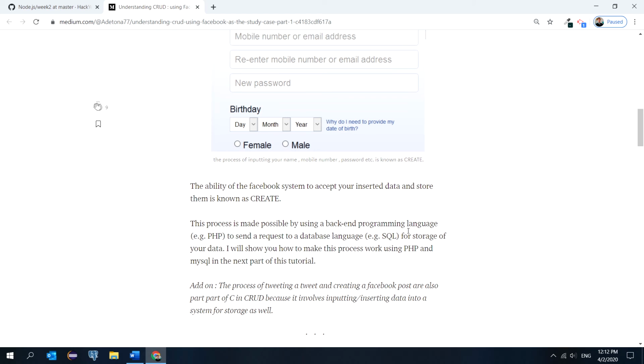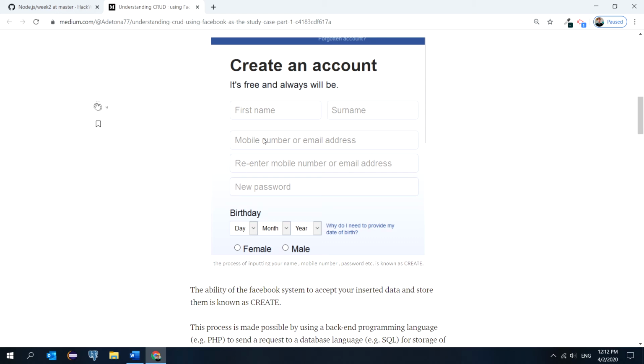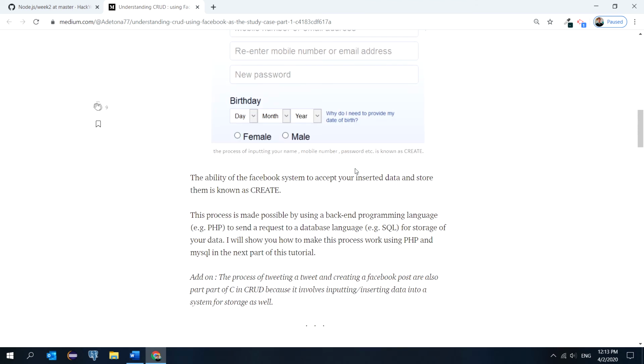The way this works in the background is that once you fill in all the information and you click a button, a POST request is sent to the server with all the information that you have put in, and then the server will take care of creating this account. The server will also check that all the data is correct and everything looks good. For example, it says mobile number or email address, and then re-enter mobile number. So the server will check to make sure that these two are the same data as a safety precaution.